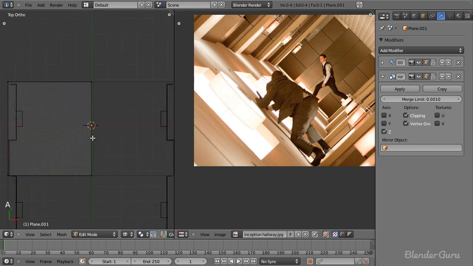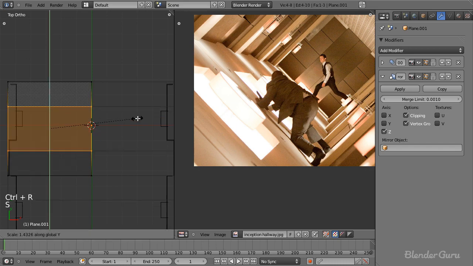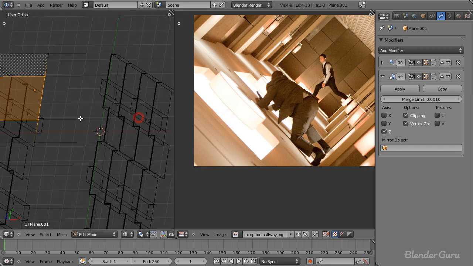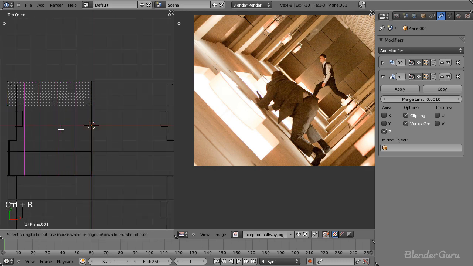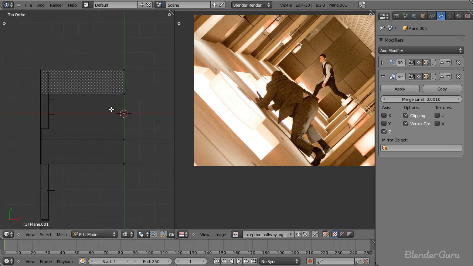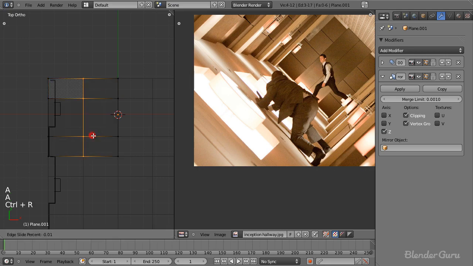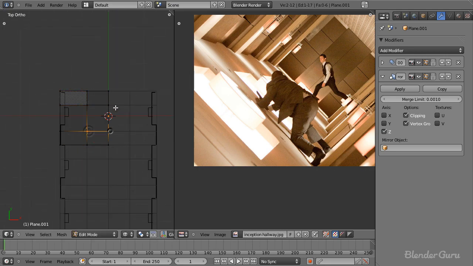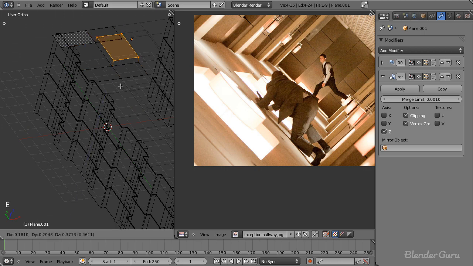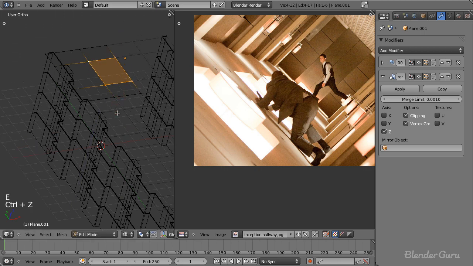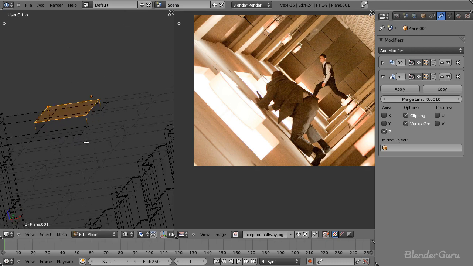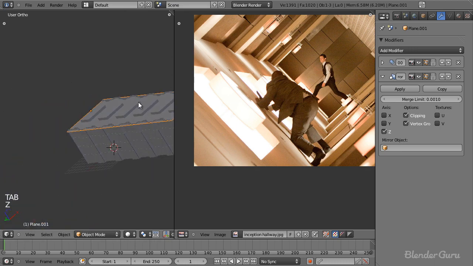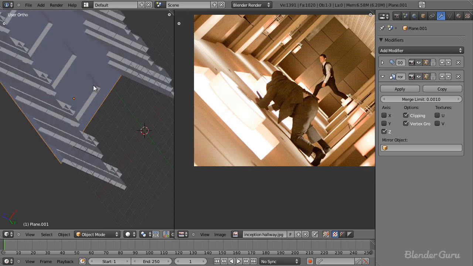What I'm going to do is create a loop cut here, like that. So you've got 2 points there. You can increase the loop cuts, by the way, just by scrolling the mouse wheel. Another loop cut along here, like so. Then you just grab those 4 vertices and extrude them upwards along the Z axis, like so. So you've now got an object like this.